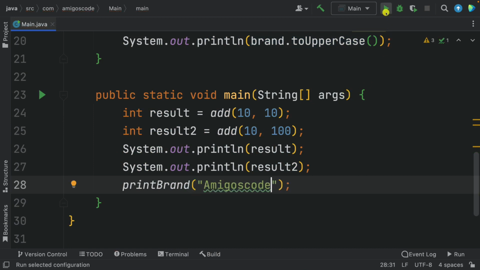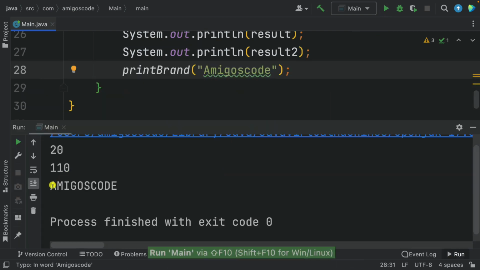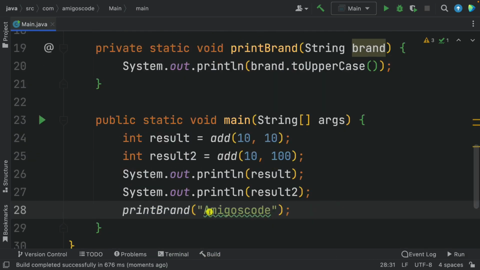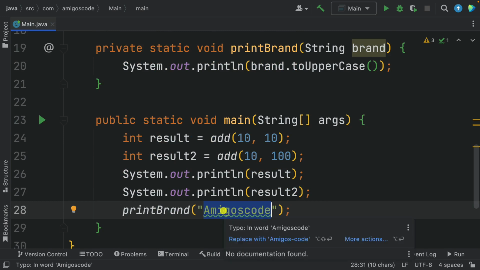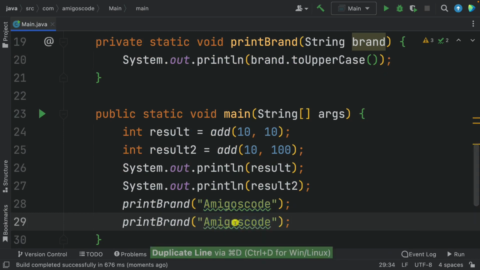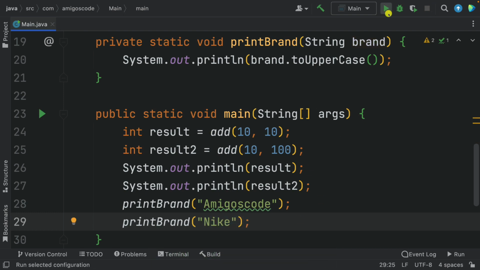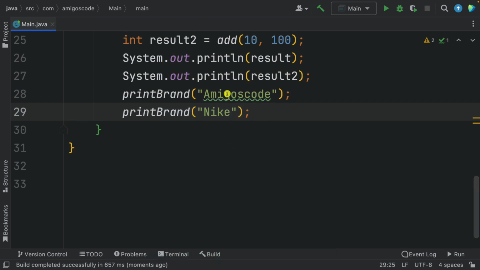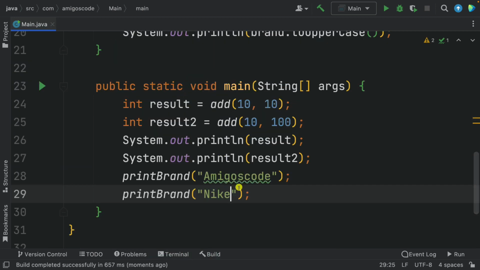Now watch what's going to happen. So if I run this, have a look, amigos code is all in uppercase. And that's because this method right here takes any string and then it turns it into uppercase format. So if I duplicate this, and here, let's just say, for example, Nike, right? So if I run this, this will have the same effect, which means that this method now we can pass any string and it will uppercase the brand that we pass into it.